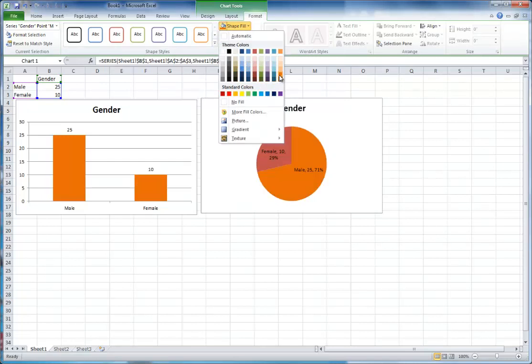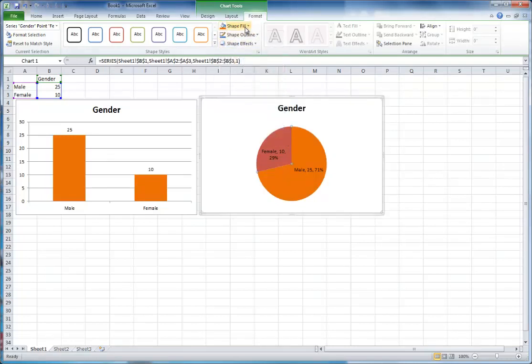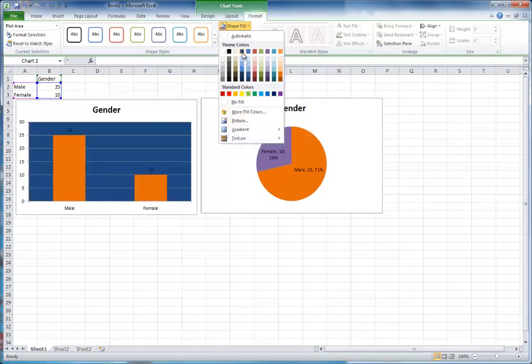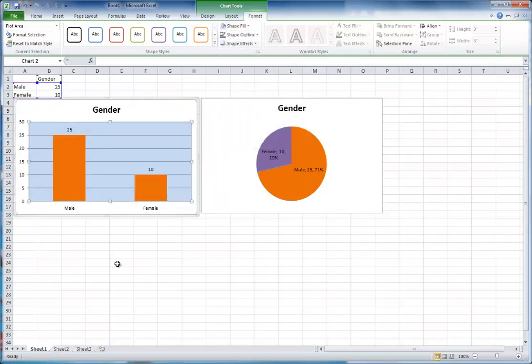So we'll make the male orange, and we'll make the female purple. Not the best color choice in the world. There's other options you can do. Anything that can have an option you can change. So I'm going to click on this background area here and do a shape fill. You can even put in a picture if you want to, but I'm just going to make it a nice, I don't know, light blue, something like that.